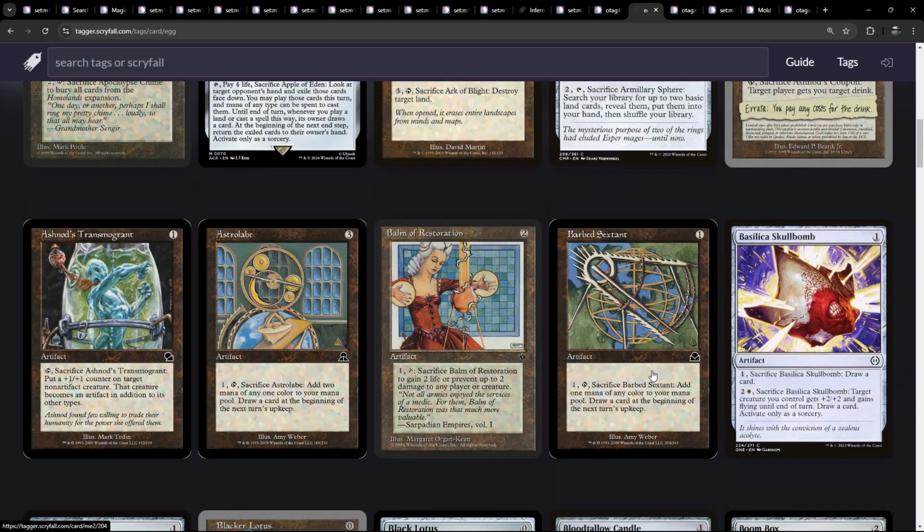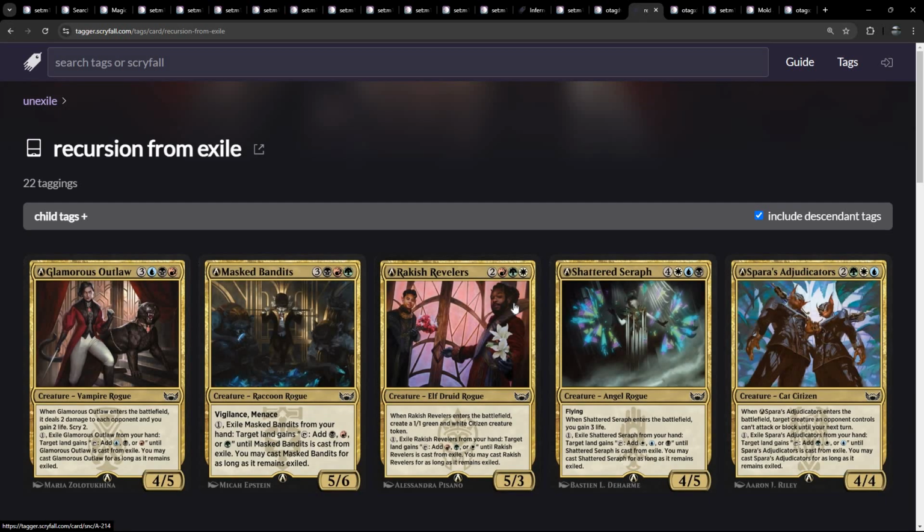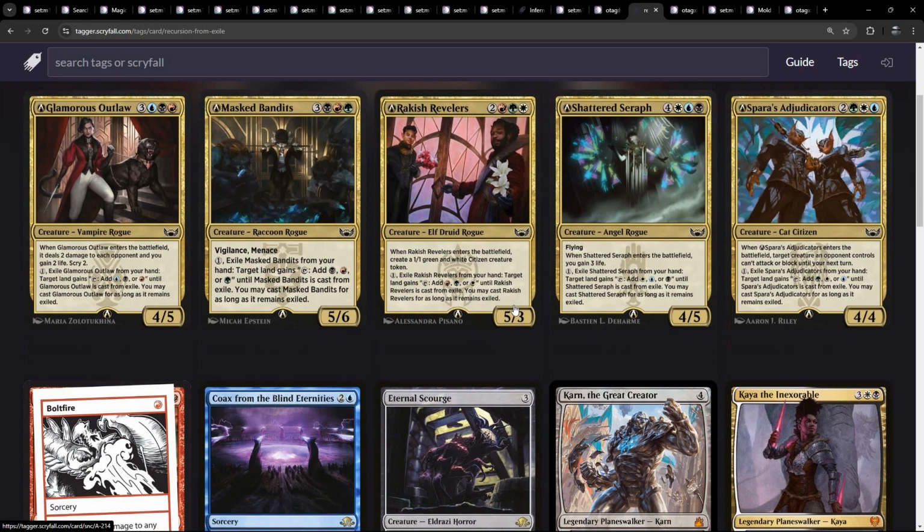So these are sort of ones. There's cards that filter mana, but then there's cards that, in order to filter the mana, or change it from one type of mana to another, you actually have to sacrifice the card as well. Recursion from Exile, 22 cards that do that.